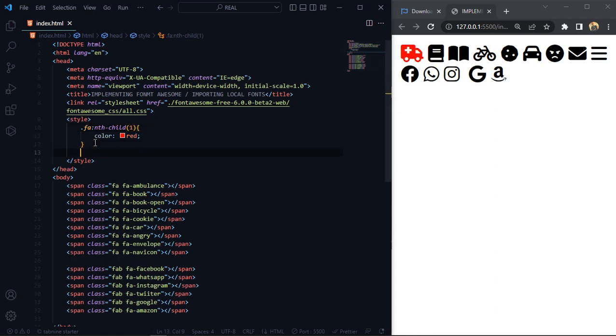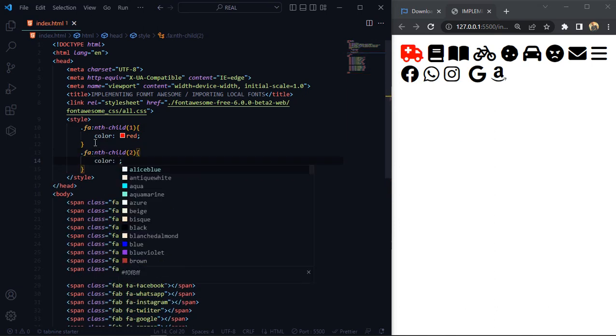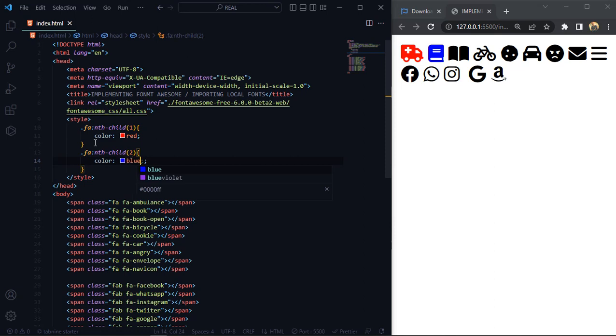So for the second one, I can just do .fa:nth-child, then I'll change this to 2, then open my curly bracket and give it color blue. Right, so you can just keep doing that. You can see the color is changing. All right, so that's for the Font Awesome.